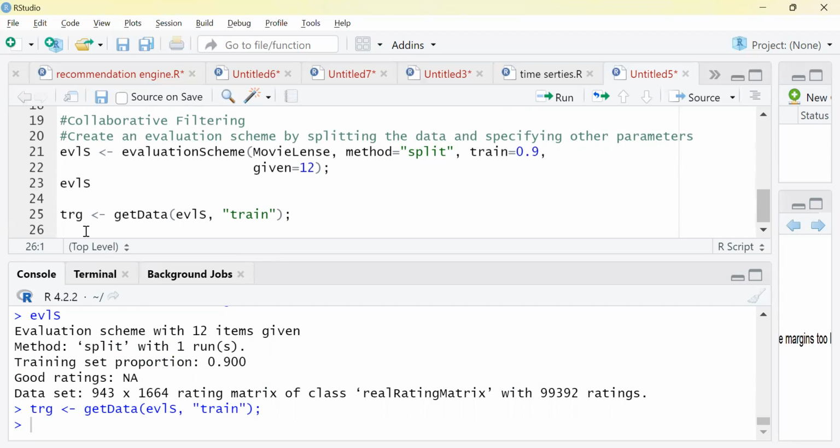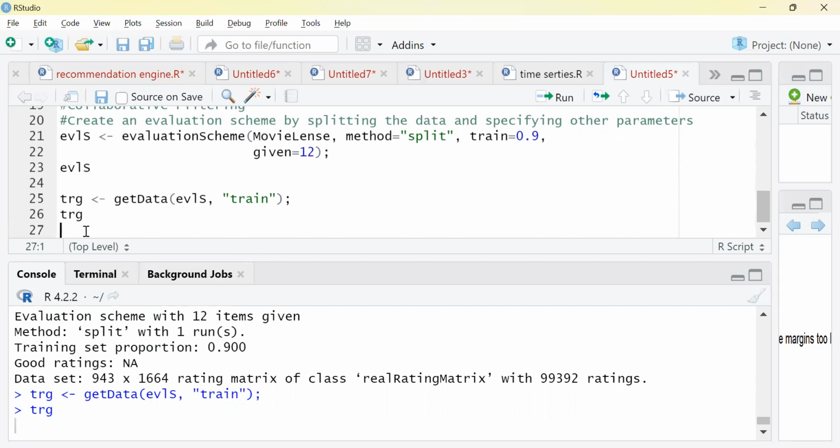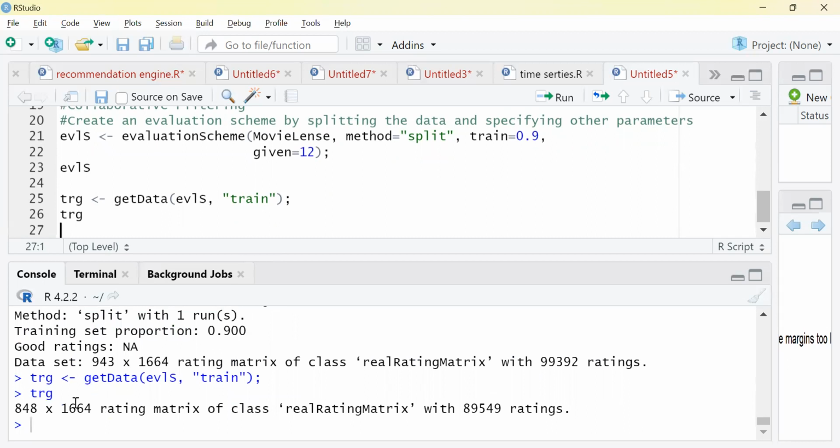So in line number 26, you can see here, I'm just typing TRG. So it says in the training data set, 848 records are present. Remember, in the original data set, which consists of the entire data, we have 943 records or customers. In the training data set, 848 records have been allotted.